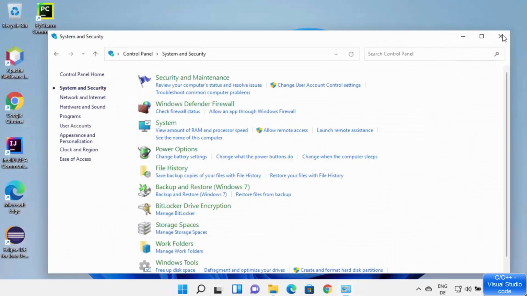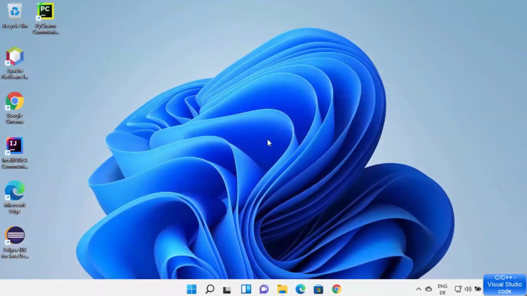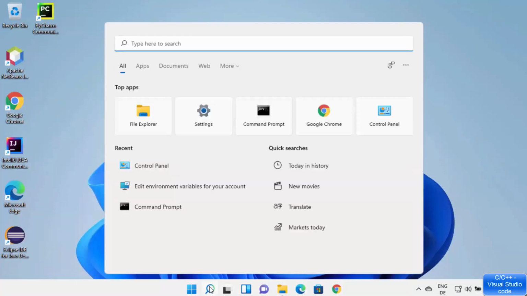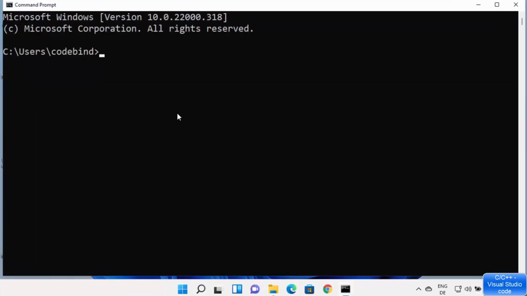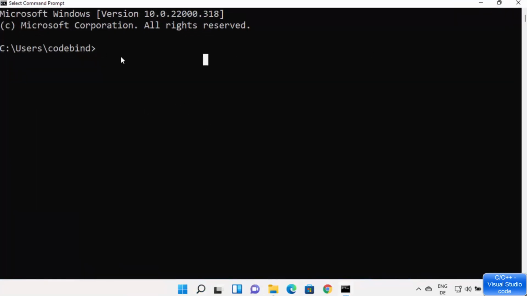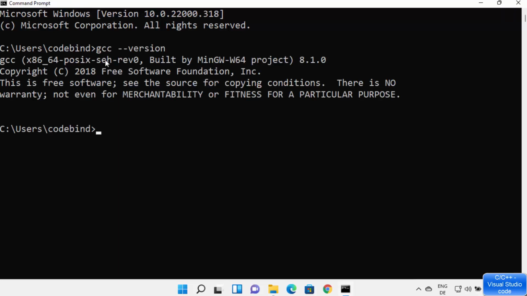And now you can close all the windows here, and now we can test our GCC and G++ versions and commands, right? So you can open the command prompt by just pressing CMD, and then open the command prompt from the result. And once the command prompt is open, here you can just write gcc space --version and then press enter. And if you see some result which looks like this, that means GCC command is working successfully on your Windows 11 operating system.